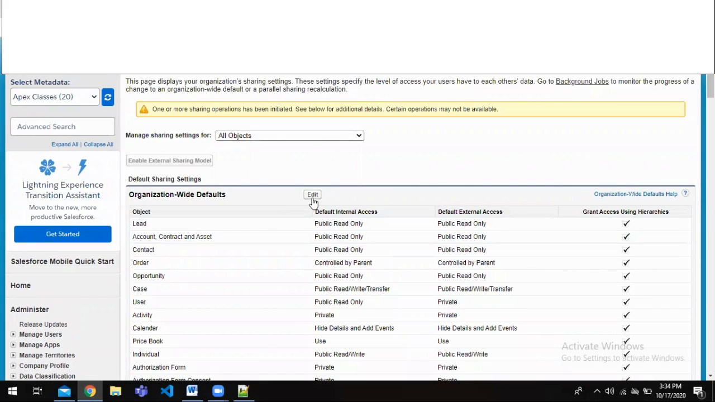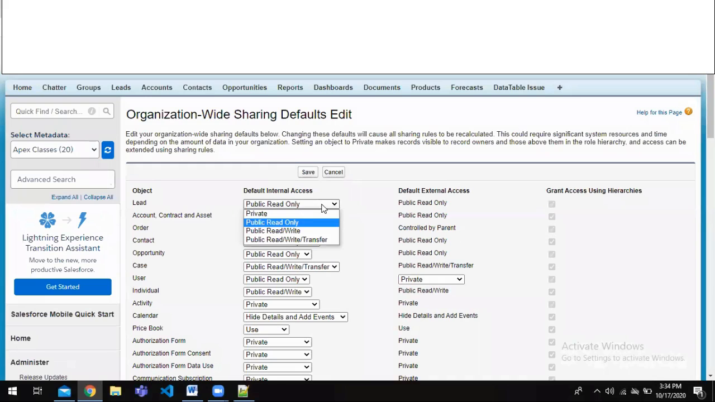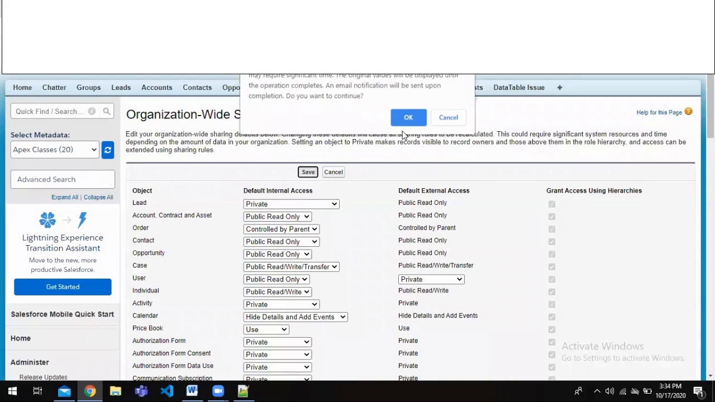If, for example, I have public read only and I am changing it to private, then it will not happen immediately. See, you can also read it here. The recalculation is based on the default values, and the original values will be displayed until the operation completes.